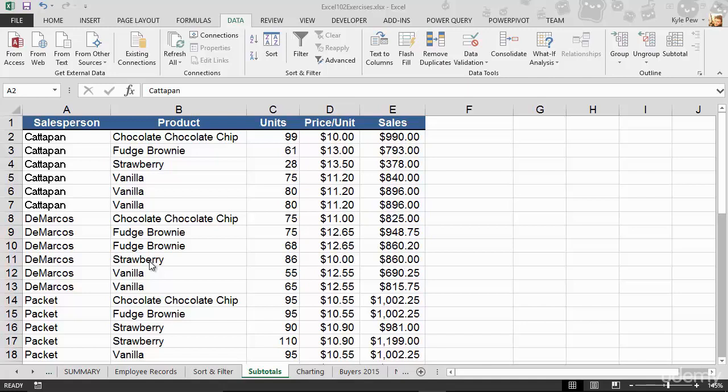Now, before you run the subtotal tool, which is built into Excel, the very first thing you need to do is sort the appropriate column that you want to subtotal by. So I want to get a subtotal by the product. I want to subtotal the sales by the product. So my first step here is to sort the list by the product column.